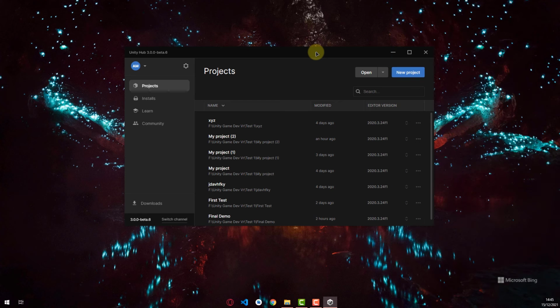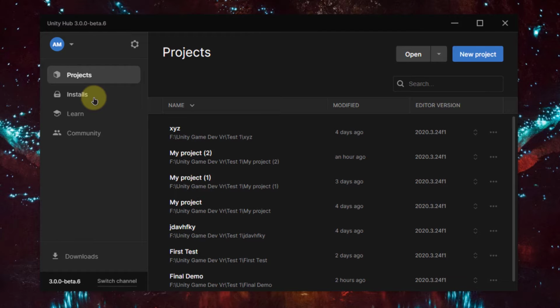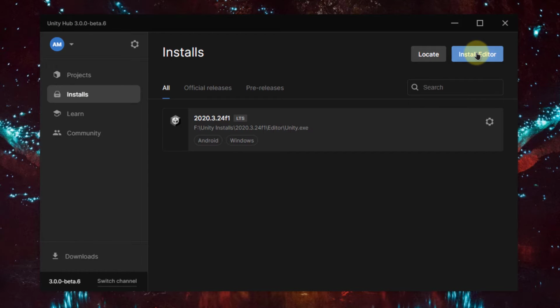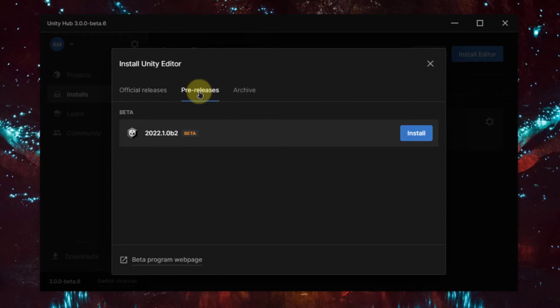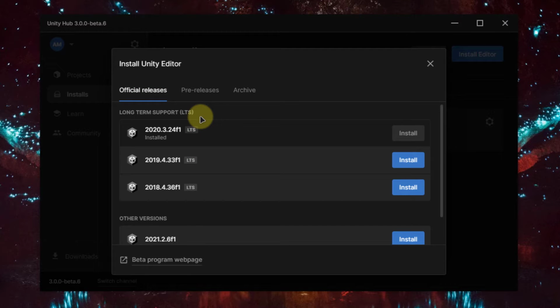Inside Unity, you need to install the editor. To install the editor, go over to the Installs tab and click on Install Editor. Remember, you can download any version that you want. You can even download the new versions that are not stable, and you can even download pre-releases. But I personally recommend you download the versions that have long-term support, as they are the most stable versions out there.